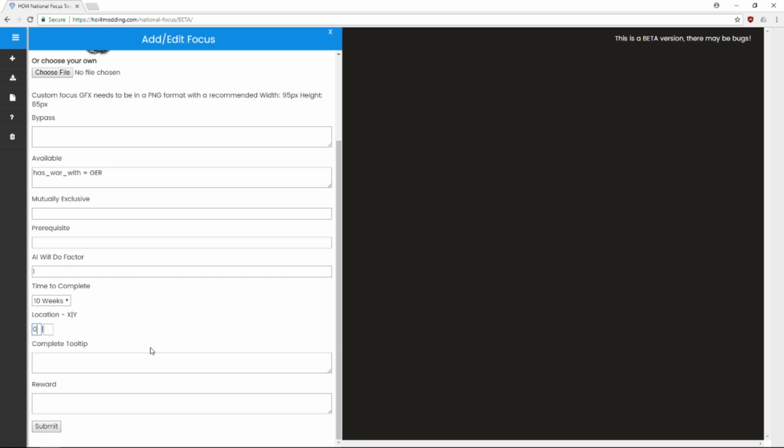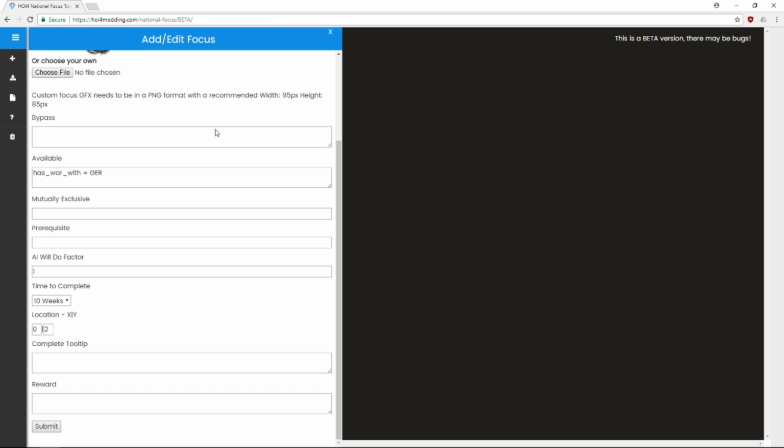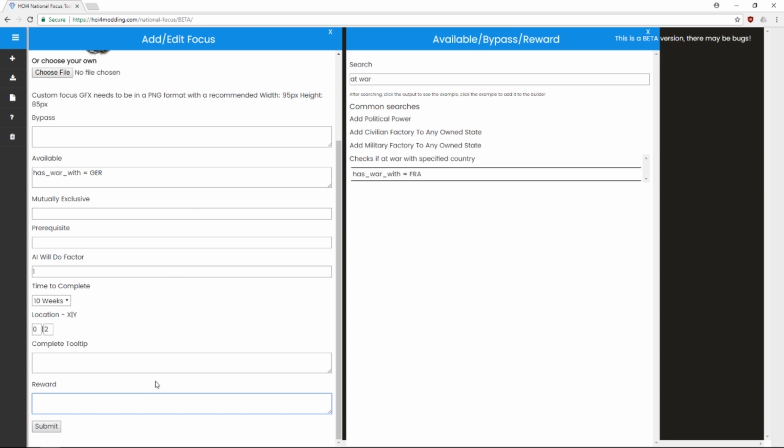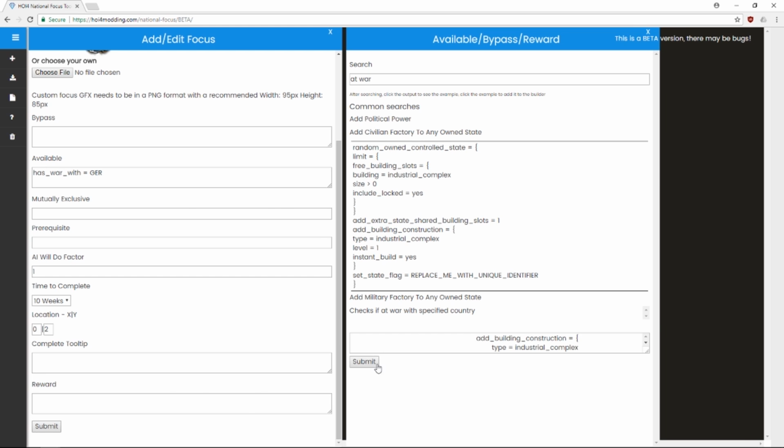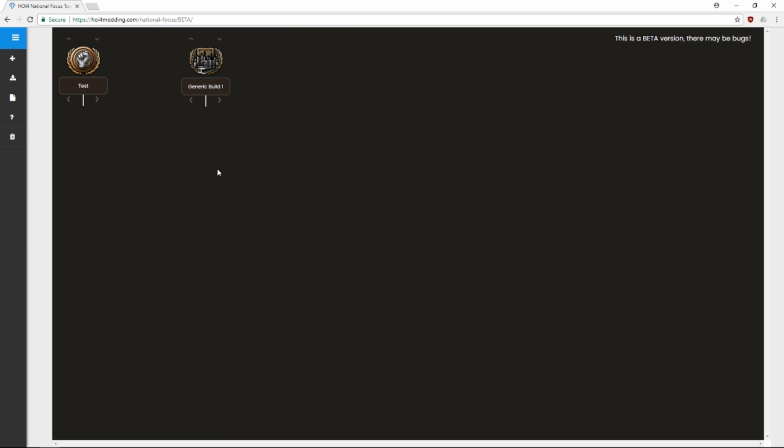And we're going to say this is going to be at location of 0, 2. Bear in mind when you're adding focuses that they sort of overlap. They will overlap if you go 0, 0, 1, 0, 2. So try and leave 2 when you're going across the horizontal. And the reward for having a war with Germany will be adding a civilian factory. That was the wrong way round. That should be 2, 0. X and Y, Jordan. X and Y. There we go. So generic build 1.